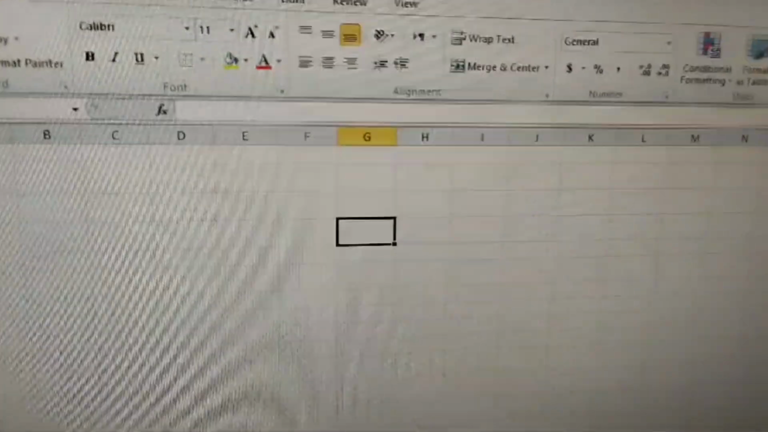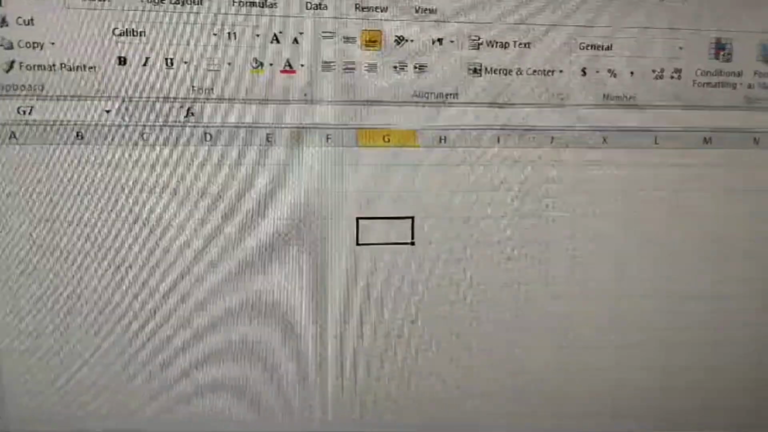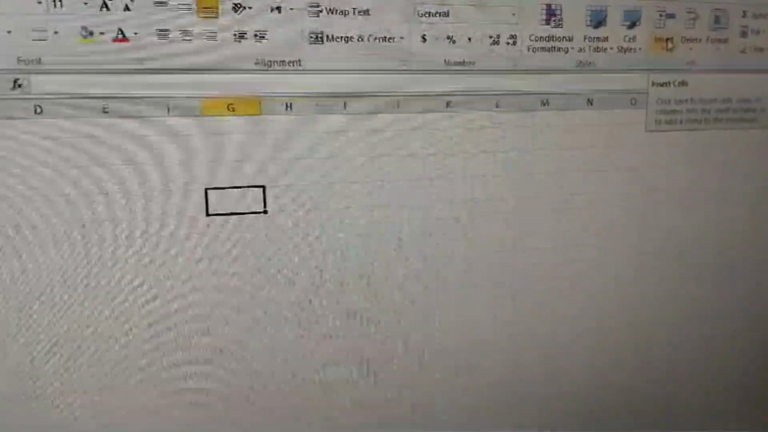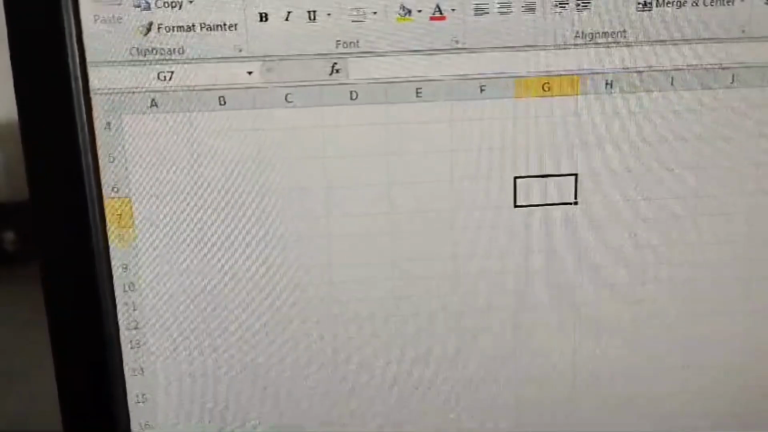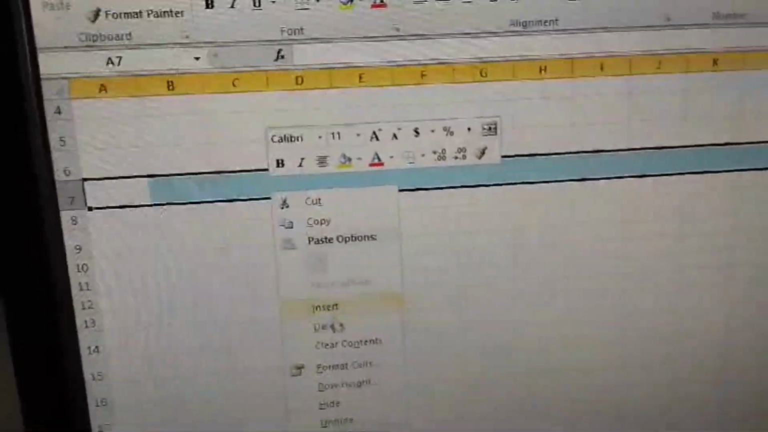This procedure will be the same for inserting columns. You can go to the home tab, go to the cells group and then insert sheet columns. You have to select the specific column and then right click, insert, and it is already inserted.